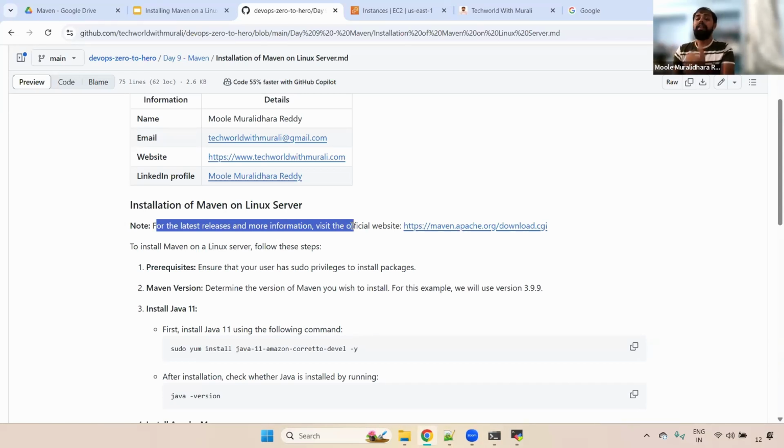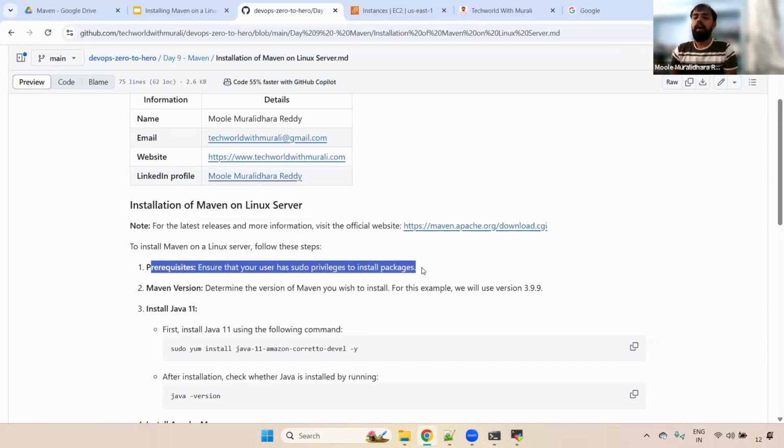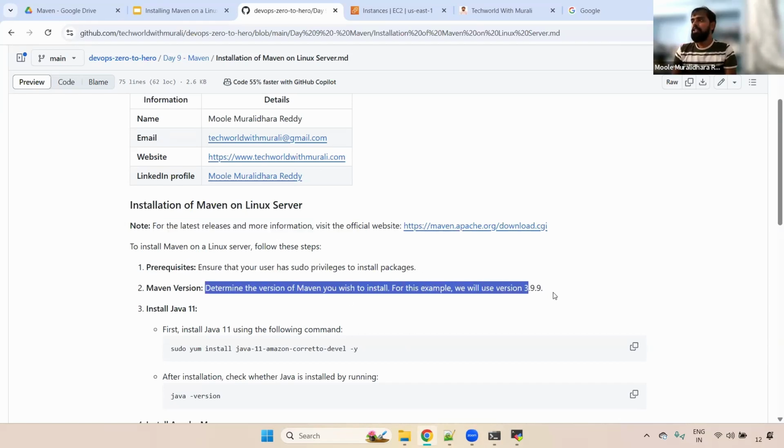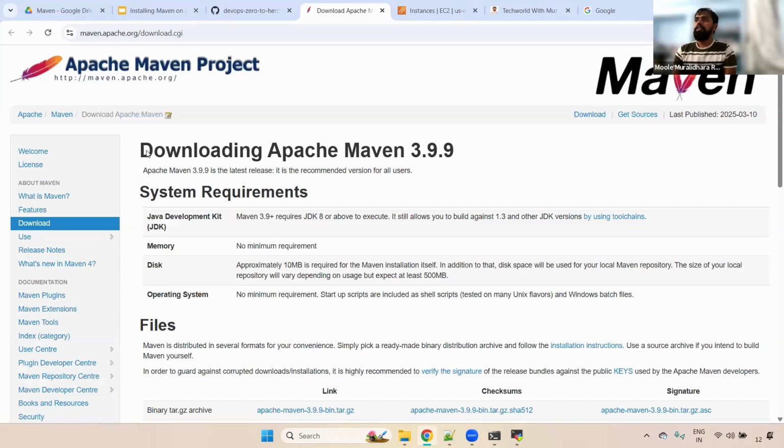But in our case, for practice purposes, we are going to install the latest version. Before installing it, the first prerequisite is that you should have root privileges. Then we are going to install the latest version, 3.9.9. Now you can go to this documentation so that you will get some idea. And this is our Maven related one.